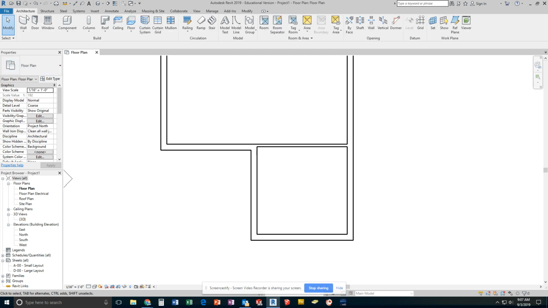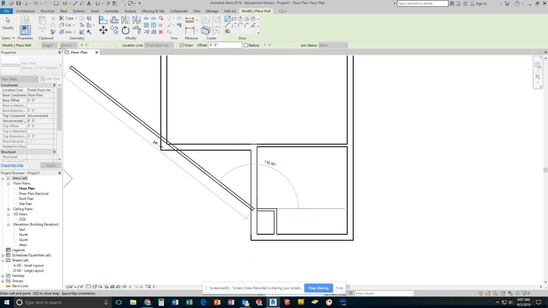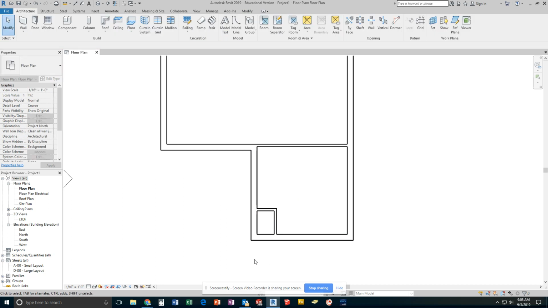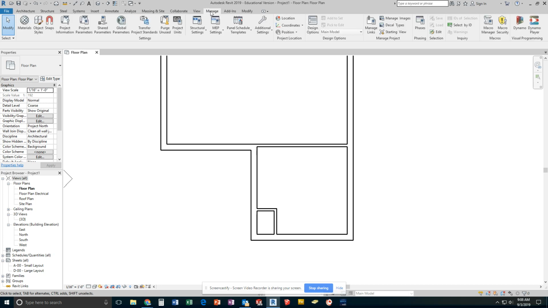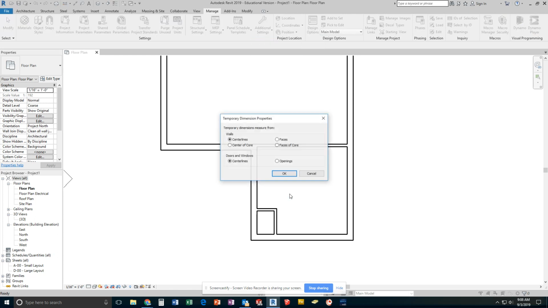Now I can go back to the Architecture menu and get the Wall tool. Keeping this, I'm going to roughly sketch in the closet. This is not the size of the closet that I want. However, after I've done this, I want to make sure that I go into Manage and I go into Additional Settings, and then I come down to Temporary Dimensions. I want to make sure that this is on faces. I should only have to do this once per every new document, but I want that to be on faces.